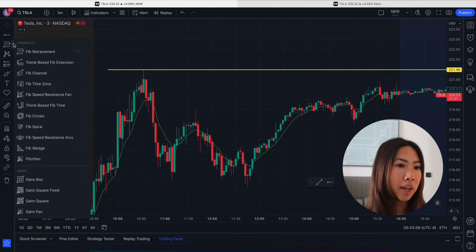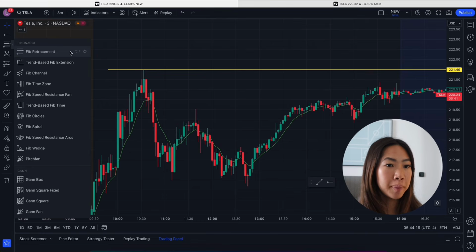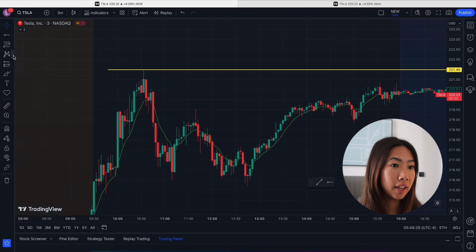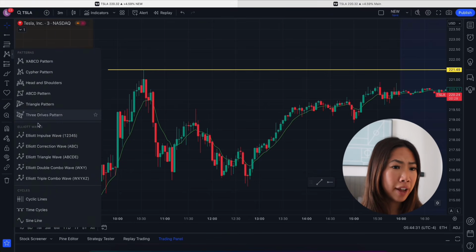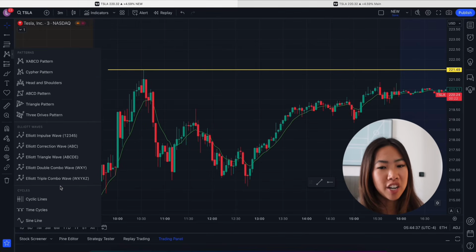Going down again, we have Fibonacci, so this is the third one down. I personally don't use Fibonacci, but if you want to use it, you could highlight it there and it'll pop up in your favorites bar. Then going down, I don't use any of these whatsoever. And going down again, next one, other patterns, Elliott waves. Again, I don't use a lot of stuff. My charting is very simple, so as long as I have trend lines and horizontal lines, that's pretty much the gist of what I use.